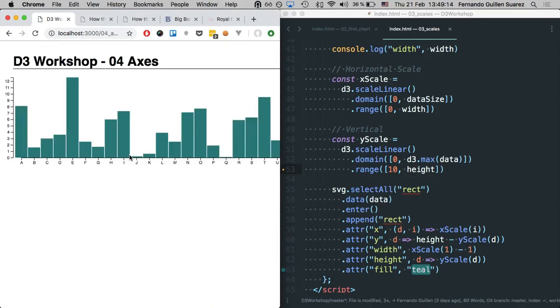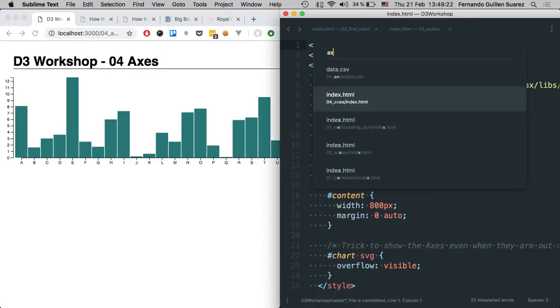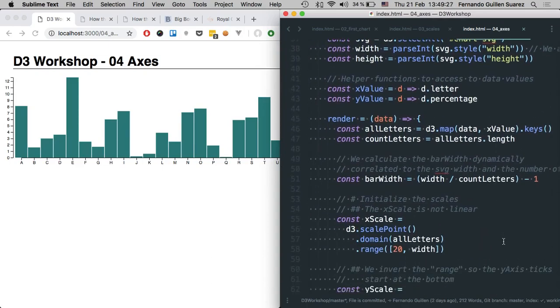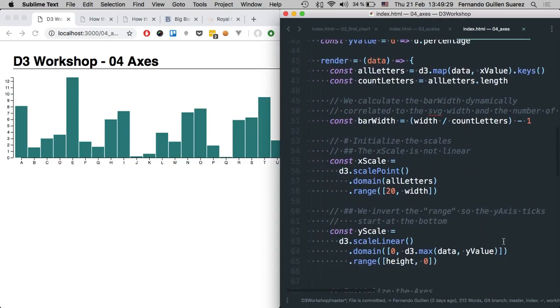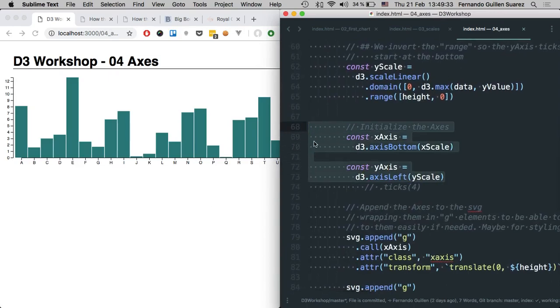Axes, as we have seen, are very important. These are the numbers that we see here on the left and on the bottom. Again, D3 has a lot of helper functions to help us generate axes. This is our axis here. But it's not real magic. What it's doing is generating a list of components that is going to be rendered as SVG elements.